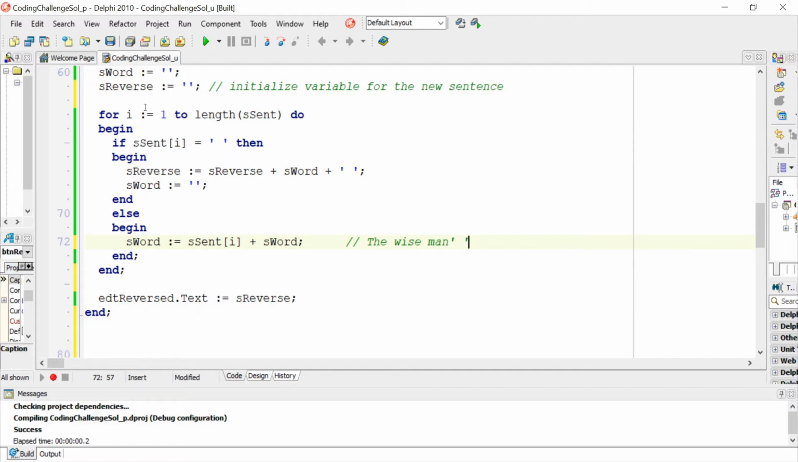I go back up and I is now 3. If sent of index 3 is equal to a space, at index 3 it's the letter E. No, I come into the else statement and the word is now going to be the letter E plus HT. So sWord now has EHT. Okay, so I go back up and now I becomes 4.